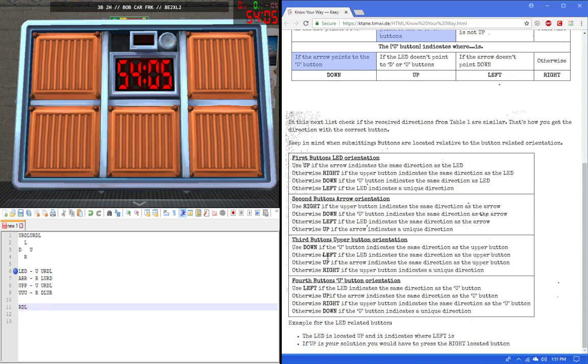And then finally, the U button. U button indicates a unique direction. So we're going to press down. Our U button is facing right. We need to go down. The U button is already pointing at down, so that means we got to press the right key.